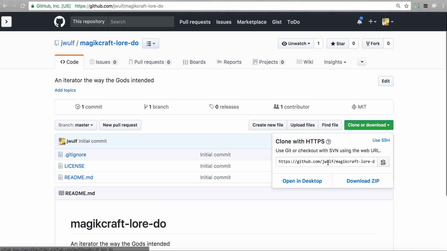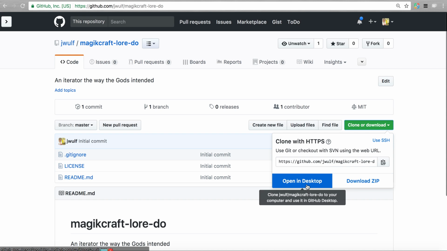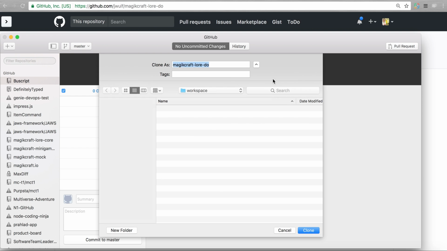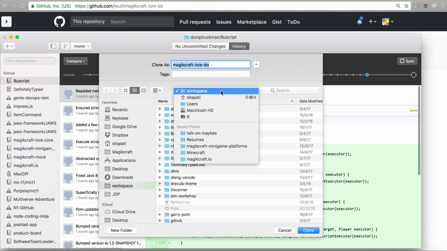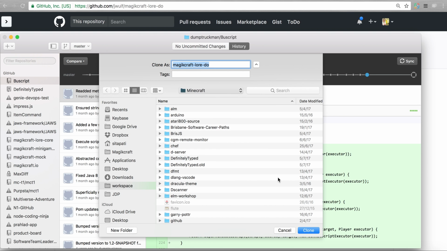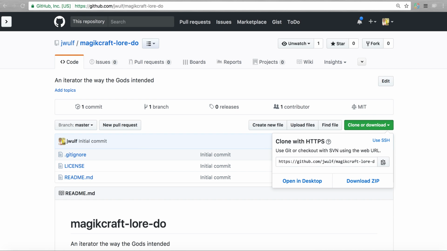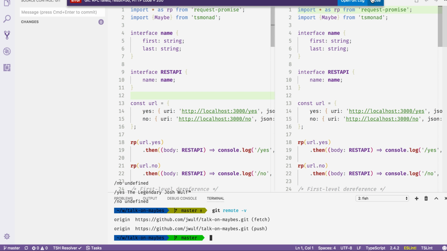Clone or download. Open in desktop. Let's do it in here. The GitHub desktop is opening up. What do you want to do? Let's put it in my Minecraft directory. Magikcraft law do cloned. Okay, great. Let's drop this thing down. Pull this one up. Close that.